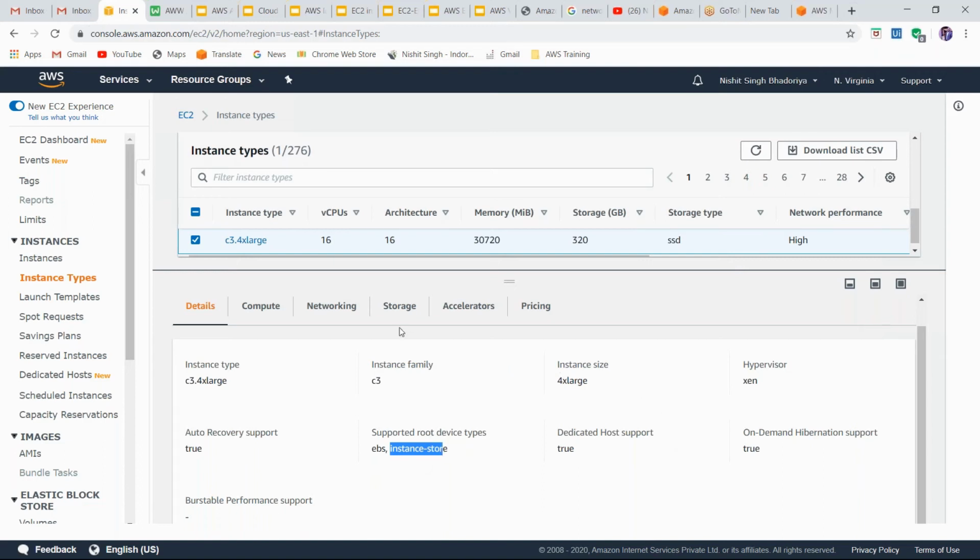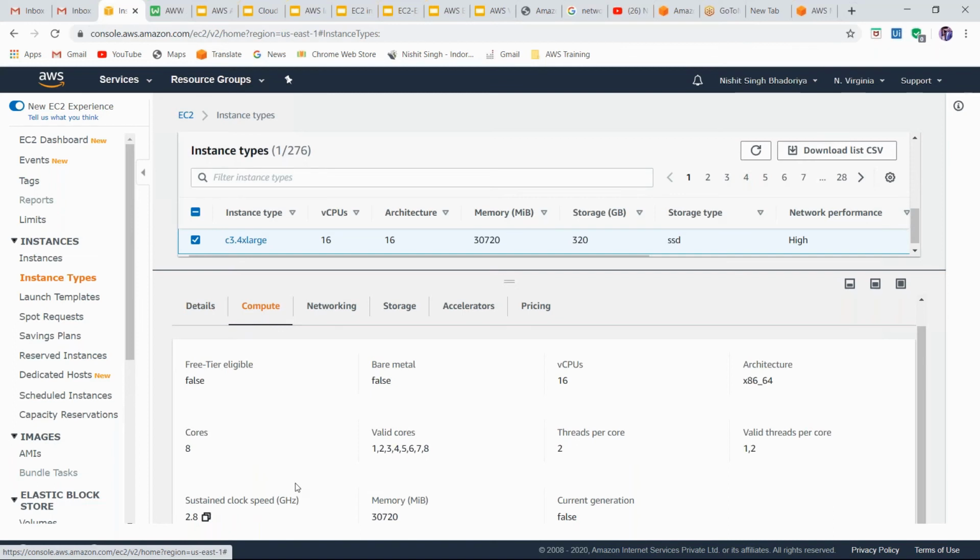On-demand hibernation support is true. Under compute, it provides you 8 cores and this much amount of memory. You can also see the clock speed. What is the clock speed? Sustained clock speed is 2.8 gigahertz.